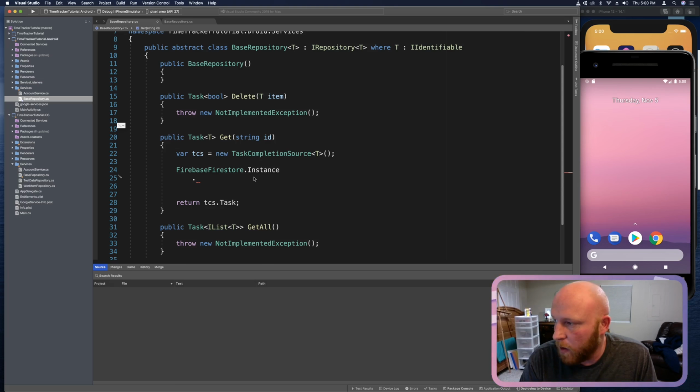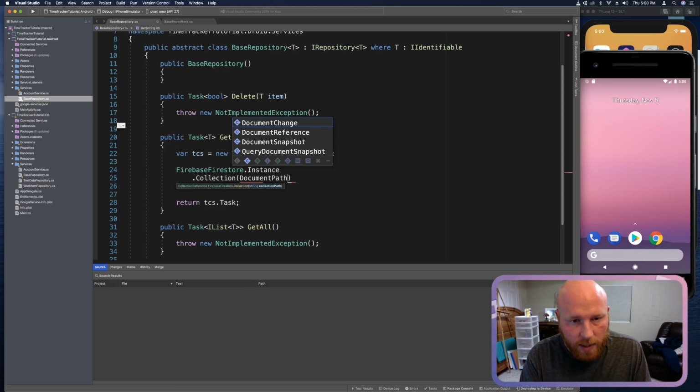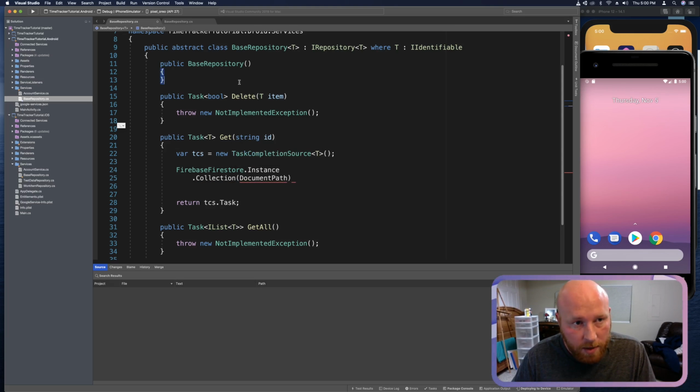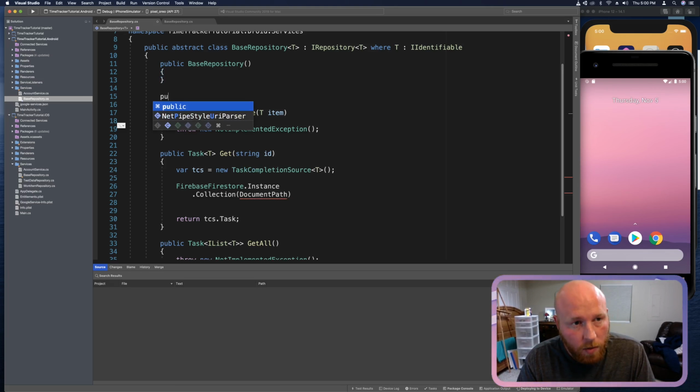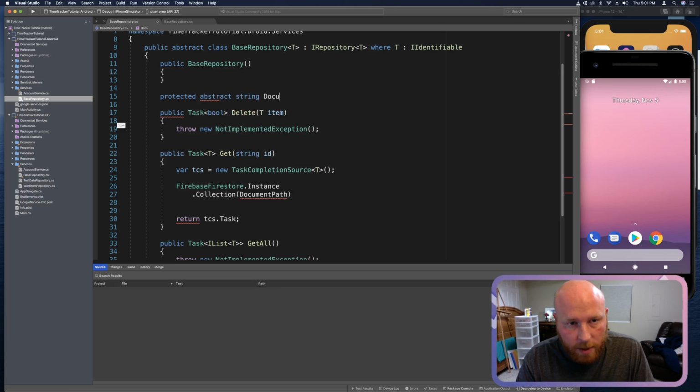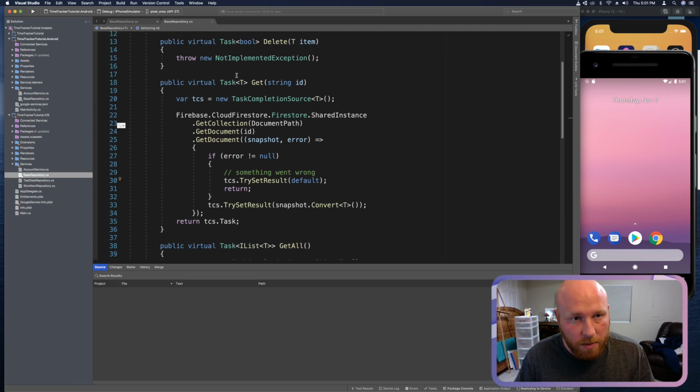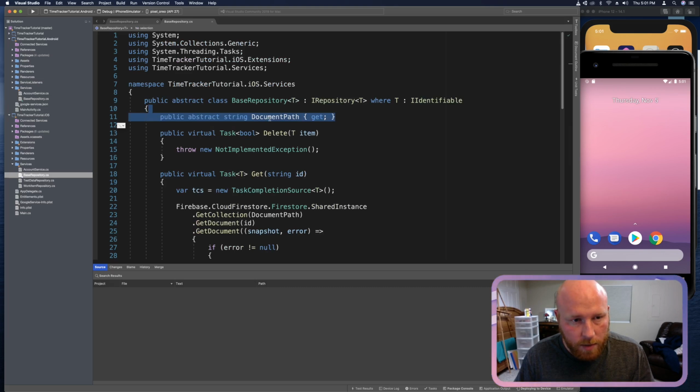And then from here, we can get our collection. We need the collection name, which comes from the child, right? So it'll be document path, which we don't have yet, so we need to make that. Let's go up, and we'll make that abstract string. We can just do protected abstract string DocumentPath, and this just needs a get, really. Now any child of this will need to declare a document path, just like we did on iOS. If we go back to the iOS base repository, yep, just the same thing. This one's public; we can just keep it protected for now.